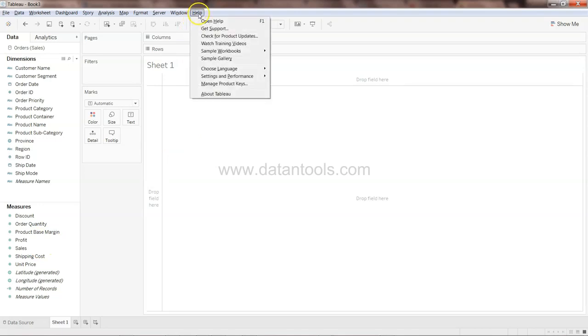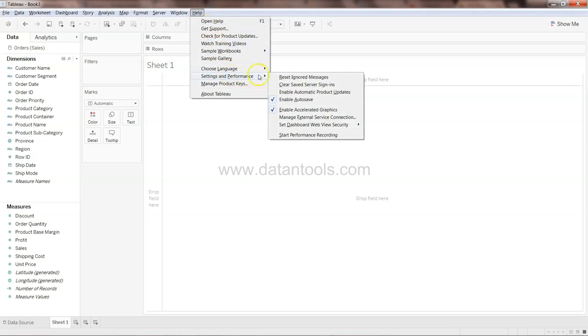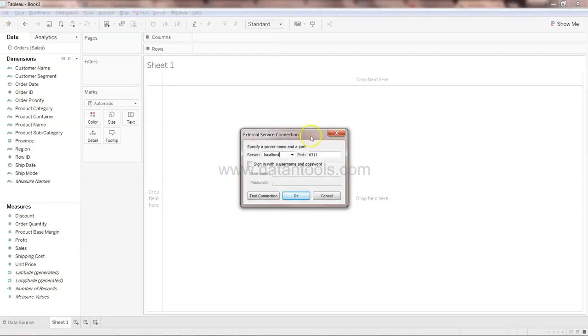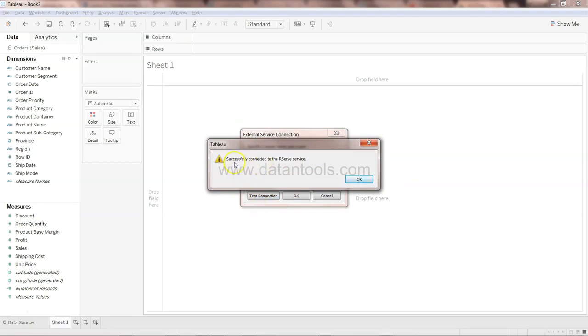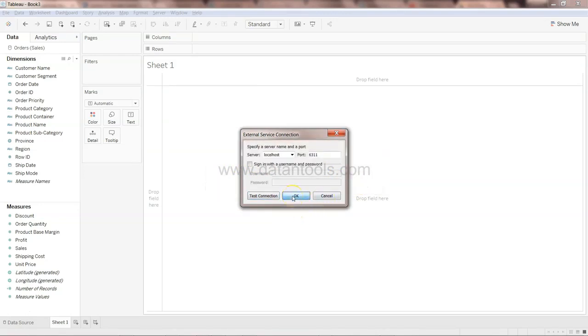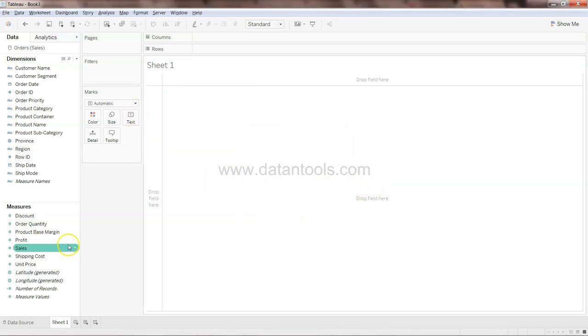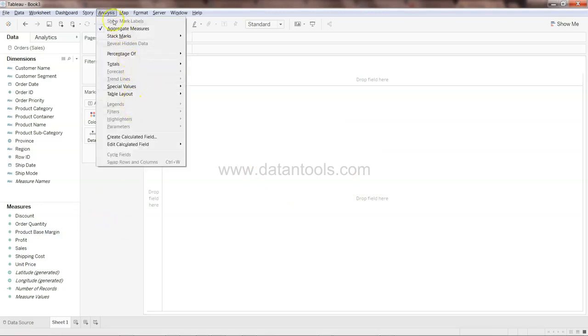For that, go to Help, Settings and Performance, Manage External Service Connection. Once I click here, this should be your parameter: localhost, since we are running on a local machine, and the port should be 6311. Click on Test Connection. You should get this message, successfully connected to the RServe service. Click OK and OK.